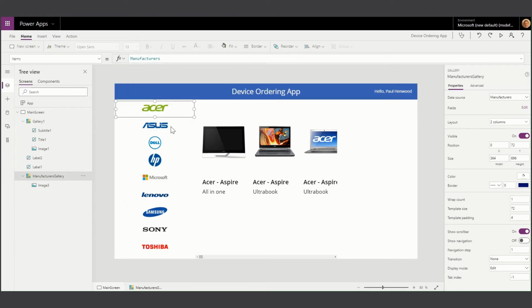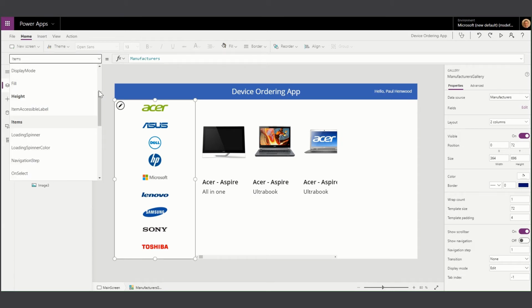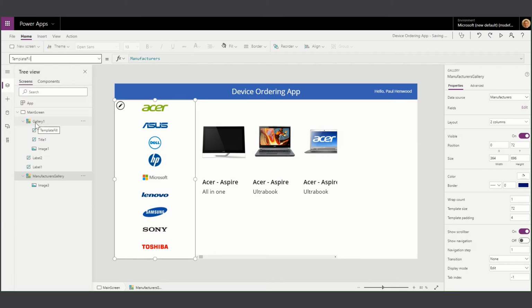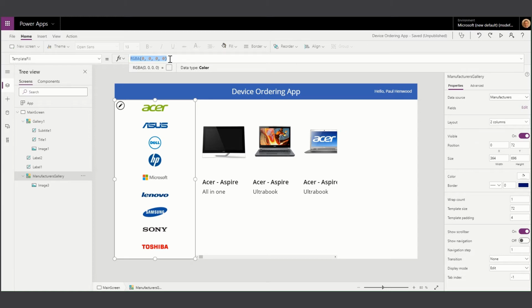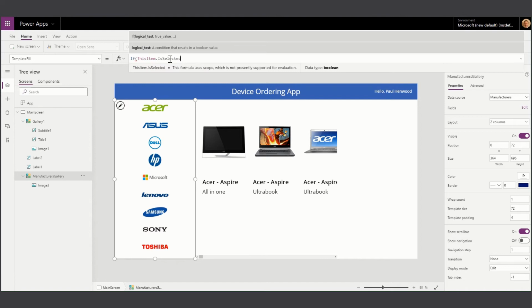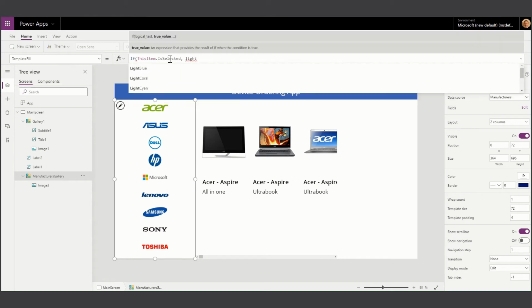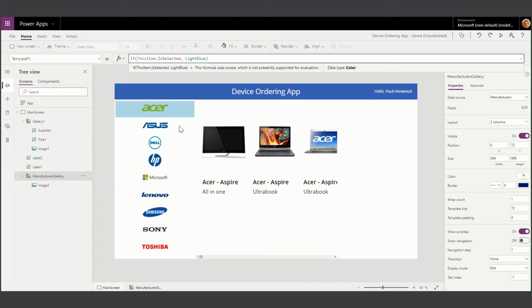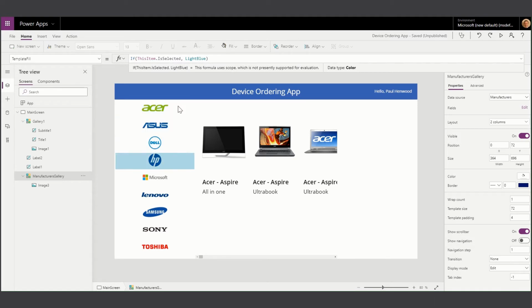Now I want to make it clear to the end user when they've selected one of these manufacturers. So I'm going to go to the manufacturers gallery here, and from the drop down I'm going to choose a template fill, and I'm going to change what's actually displayed here. So instead of just being white like it is right now, I'm going to change this to be conditional. So I'm going to say if this item dot is selected, so this item has been selected, then I want it to appear as light blue. Now you can see if I hold Alt and click on the manufacturer, that it's actually changing the highlighted manufacturer and showing it as light blue.